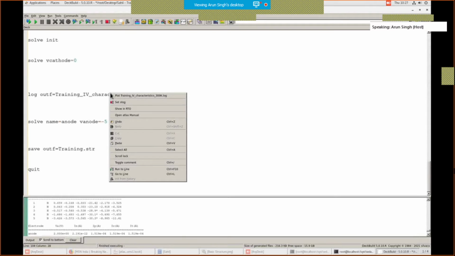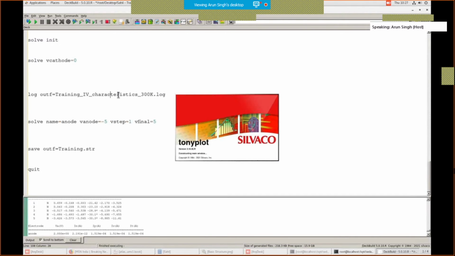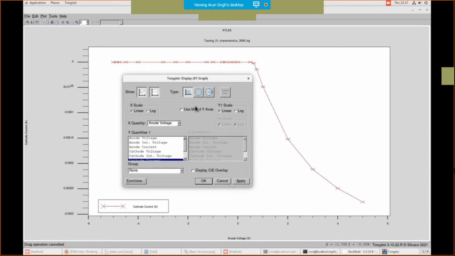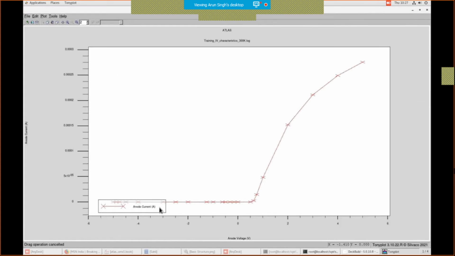Also, now we will be plotting the log file. Let's see how our IV characteristics have come. So right click on this and plot it. Go to display, right click display. Anode voltage is set correctly. We will go to anode current. So these are the IV characteristics which we are getting. So it is like a PN diode kind of thing which we are getting.